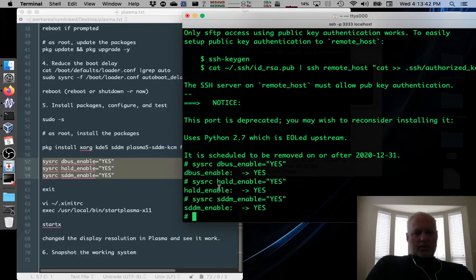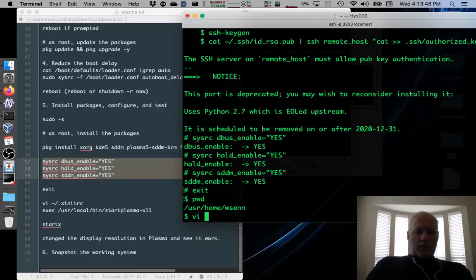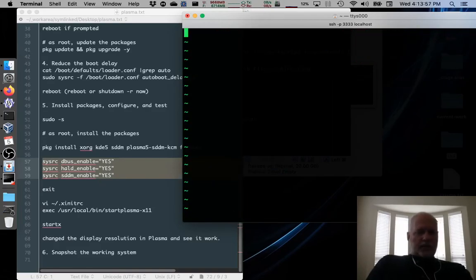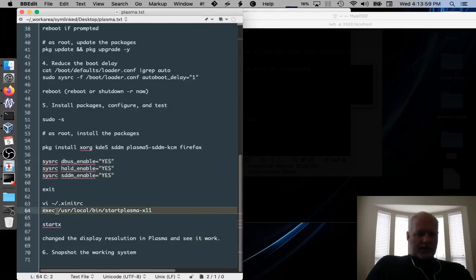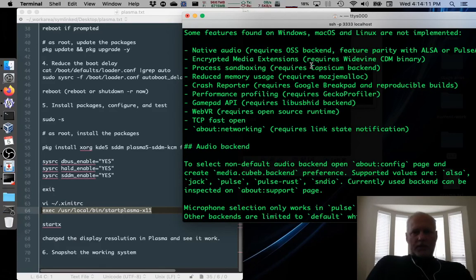But we're also going to change our xinitrc file. So we're going to exit the root shell. We're back in our user home shell. We're going to vi the home directory .xinitrc. And I don't have one, but if you have one, you can either save it off and overwrite it, or you can just overwrite it. We're going to exec /usr/local/bin/startplasma-x11, which it may have told us in here somewhere.